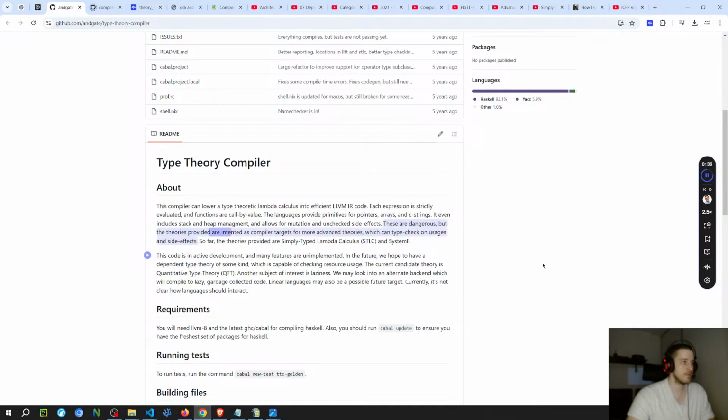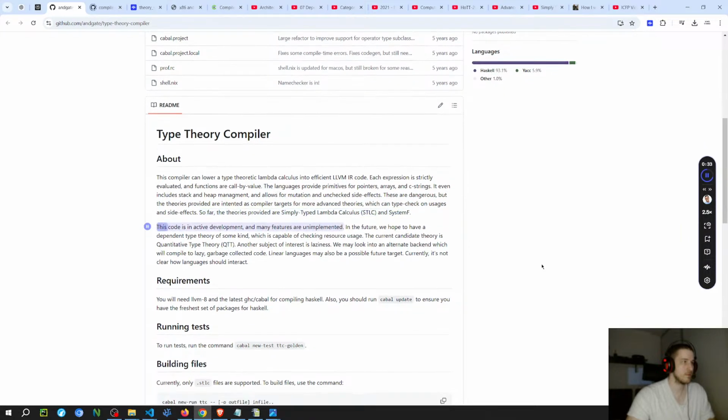These are dangerous, but the theories provided are intended as compiler targets for more advanced theories which can type check usages and side effects. So far, the theories provided are simply typed lambda calculus, STLC, and System F. This code is in active development, and many features are unimplemented.